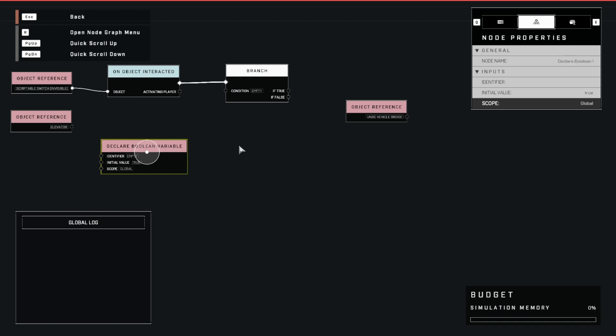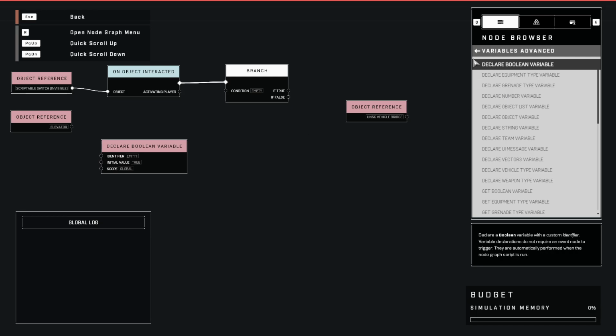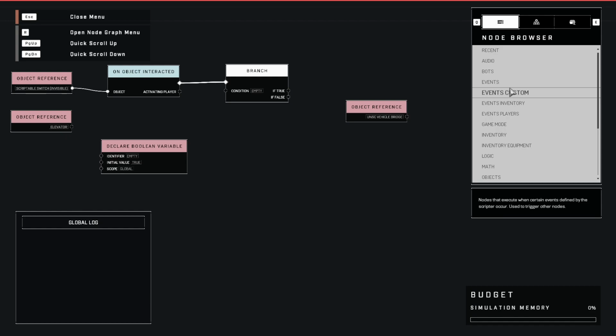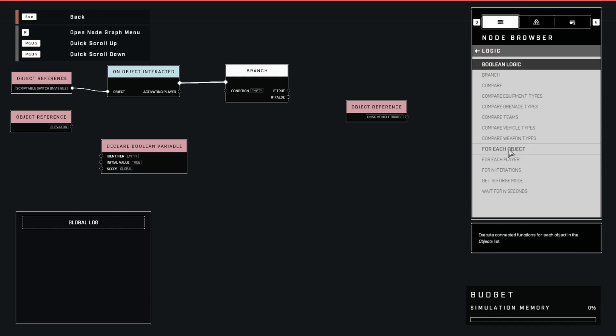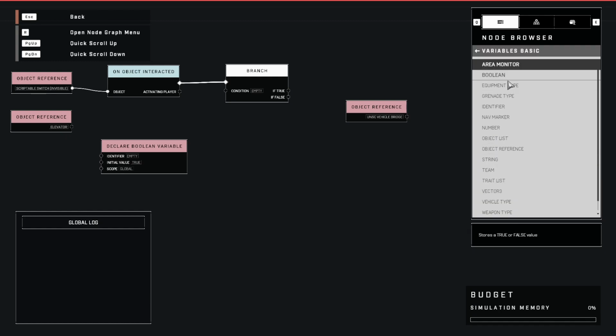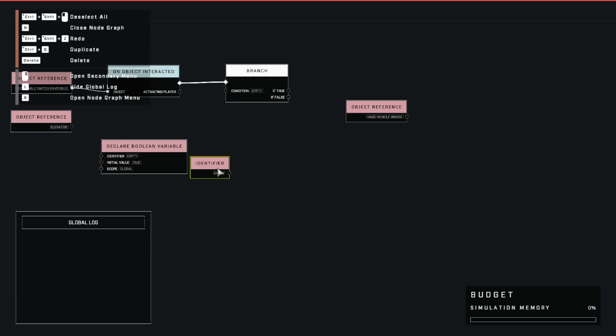So it's going to work with anything that we're working with. And then the next thing we're going to want to add is identifier. I'm trying to remember where this one's at. I think it's in variables basic. Yep. So this is variables basic. We want identifier. This is going to allow us to store the true and false.